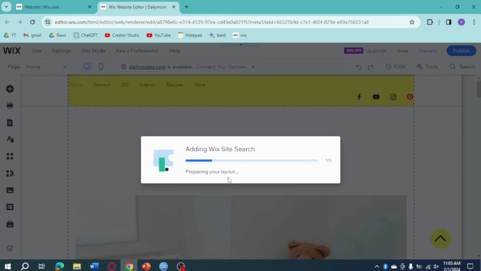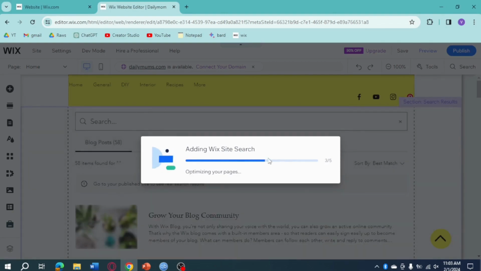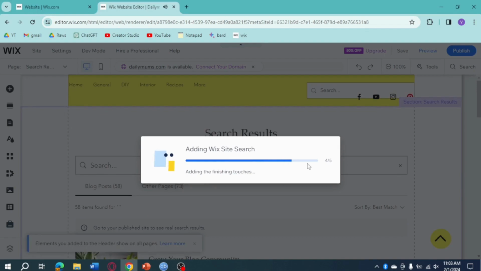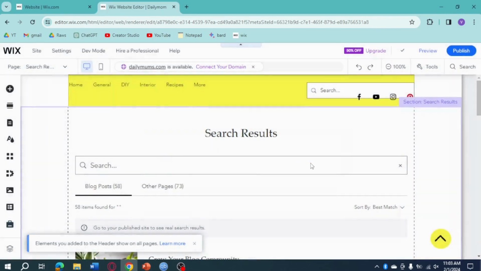As you can see right here, it is configuring the components and optimizing the pages. Once it's downloading, we should be able to see this search bar. So let's just wait for this to finish loading. Then as you can see, here is the search bar right here.